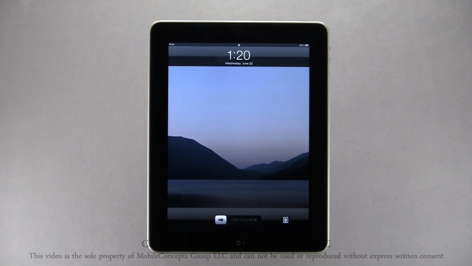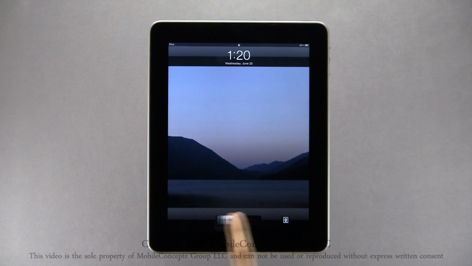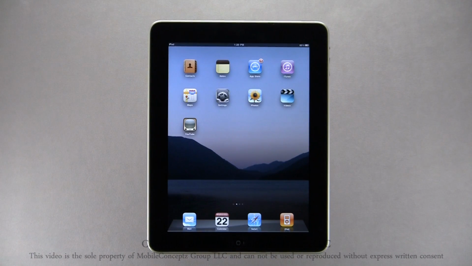When your device is powered on, this lock screen will appear first. To unlock your iPad, slide your finger left to right on the lock slider just as you did with the power slider. This will take you to the home screen.